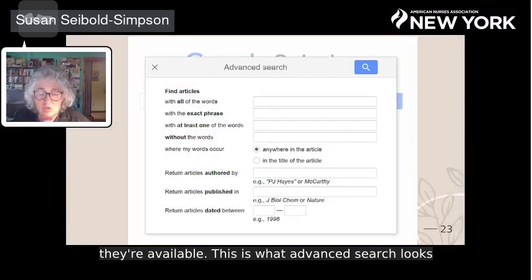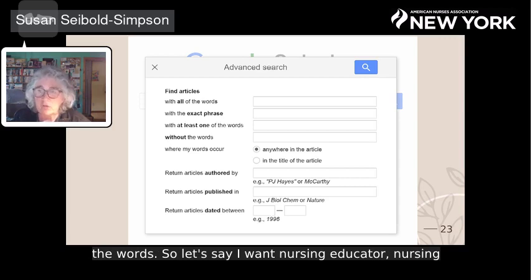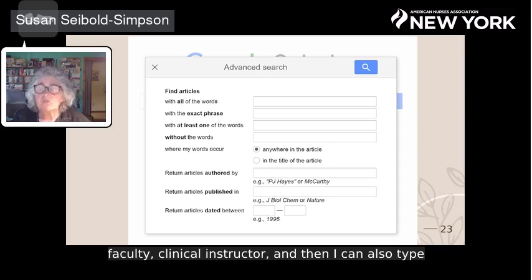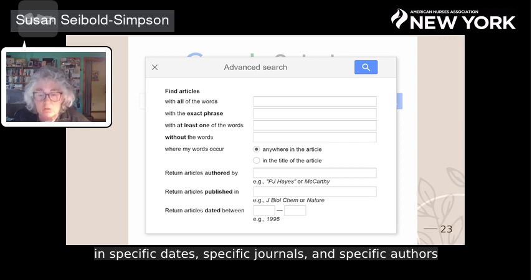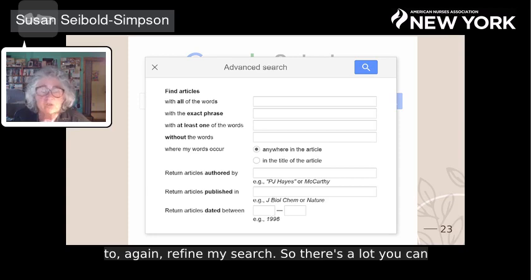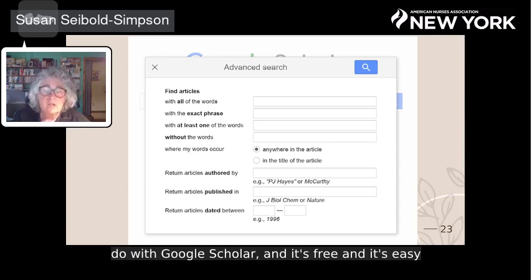This is what advanced search looks like. So again, I can type in multiple words. I can type articles with all the words. I can use quote marks for an exact phrase. I can say with at least one of the words. So let's say I want nursing educator, nursing faculty, clinical instructor, and then I can also type in student if I don't want that. And then I can type in specific dates, specific journals, and specific authors to again refine my search. So there's a lot you can do with Google Scholar, and it's free and it's easy and it's a great place to start.